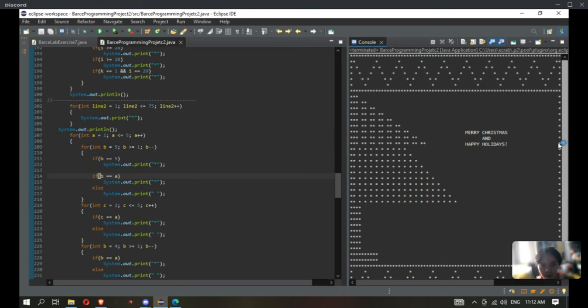And all of it combined, it will look like a square with a zigzag on top and bottom, Christmas tree on the left, and a greetings, which is Merry Christmas and Happy Holidays.